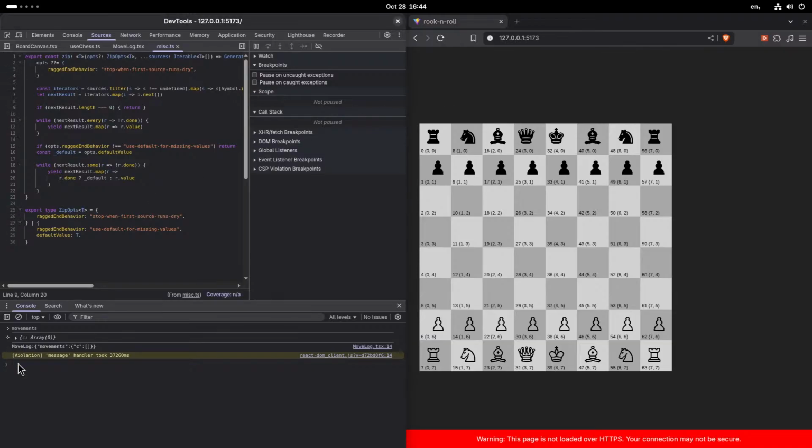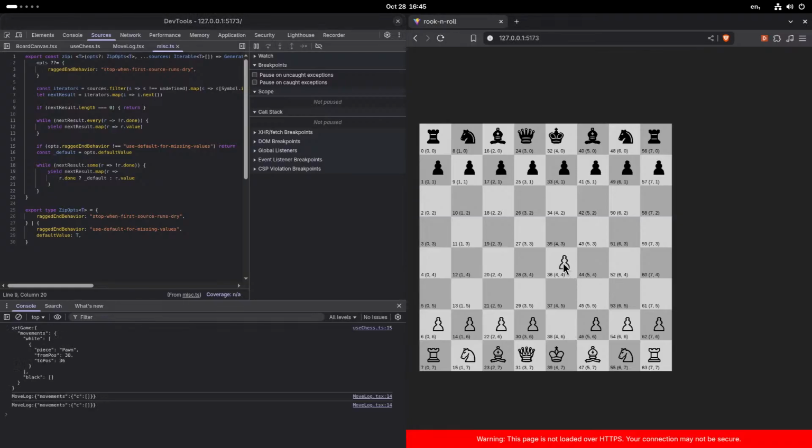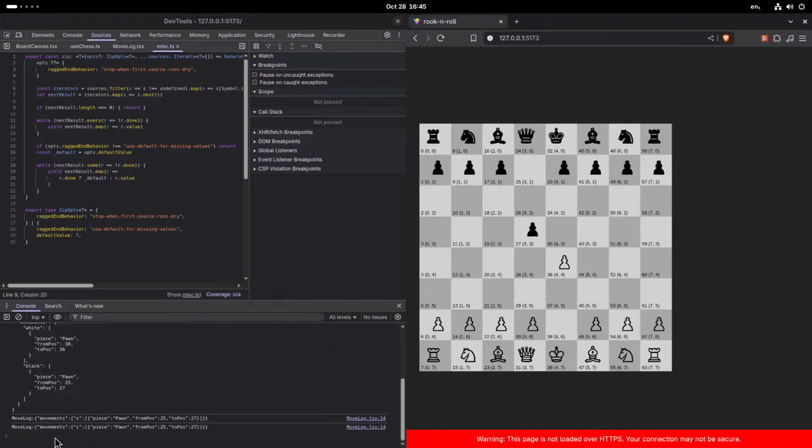Let's get rid of our log point. Message handler took forever. I think that was just because we stopped it. Okay, now let's try making some moves. Okay, and then we have, now this one, you'll notice the move log movements is still, okay. This shows movements here, but here it's empty. So I think I screwed something up. Well, not entirely. This has got stuff in it now.